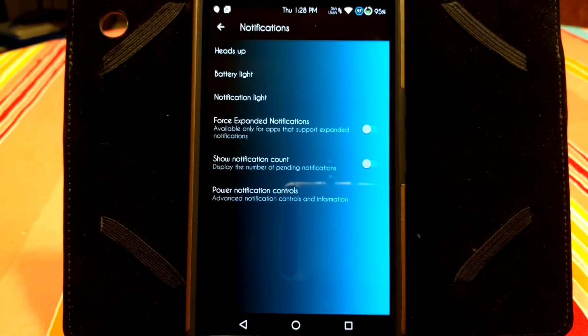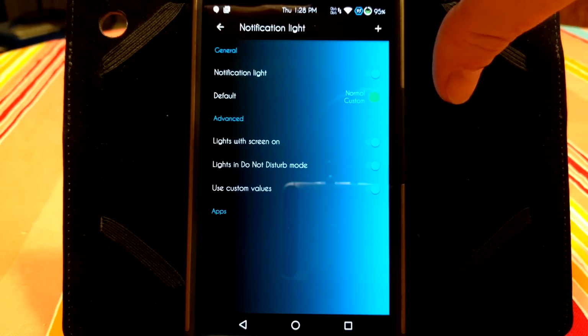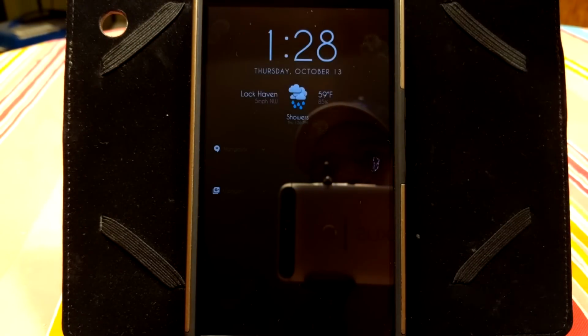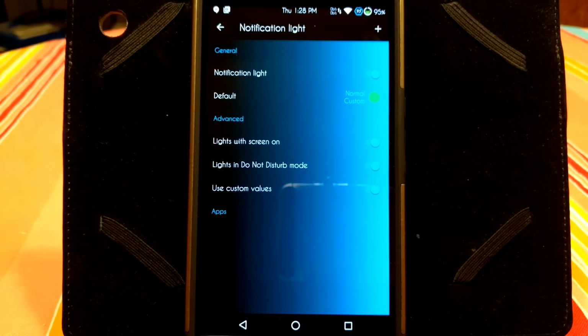I don't like heads up. Notification light. You can actually set it up, color it. I can't tell you guys whether or not it works. I really didn't notice whether I got any notifications. Actually, I have one showing. Let me see if I turn the screen off, if my light comes on. No. So, all right. I can't really attest whether or not it's working, as far as the notifications go though.